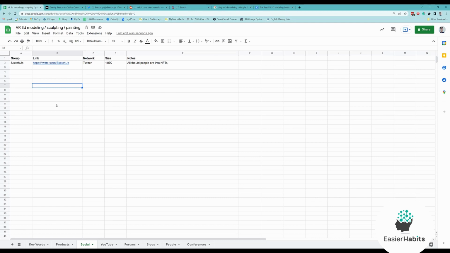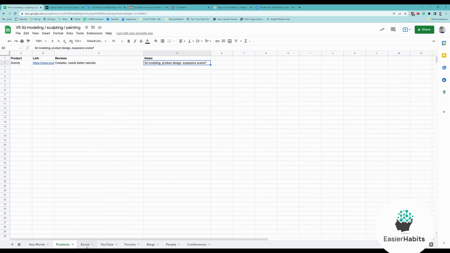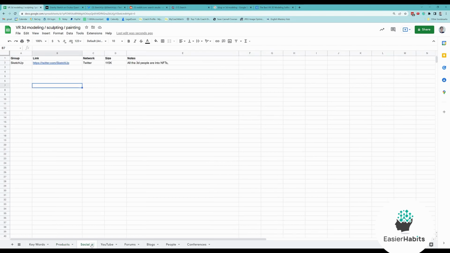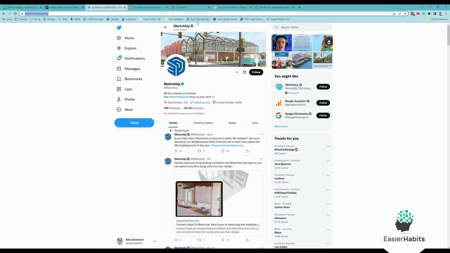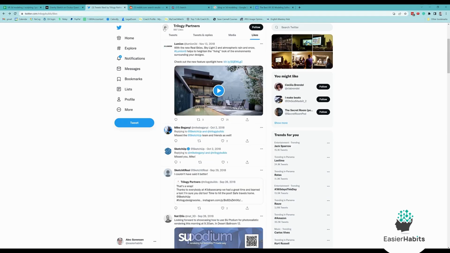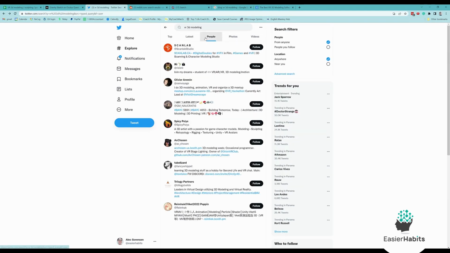And so anyway, what I might do with social, with products, it depends on the space. VR app products, again, are pretty niche. I'm probably not going to have hundreds of these, but for social, for example, you really might get dozens of social groups across several social networks. But this is just an example. And again, for social, my algorithm is go look up your keyword, then focus on people or groups, and then check two things.